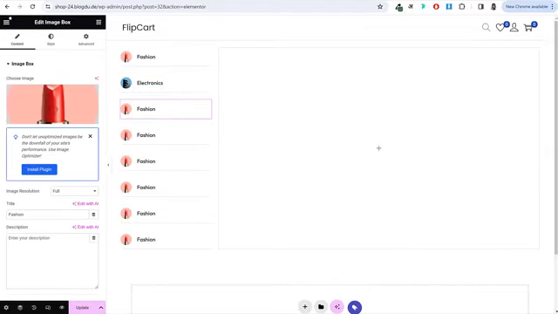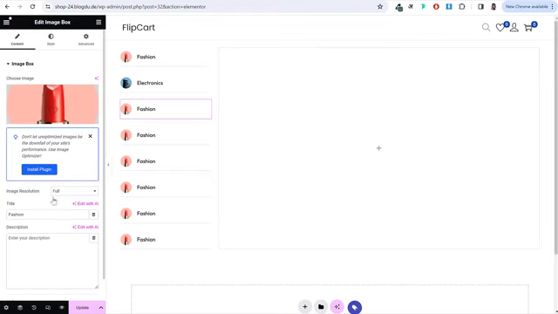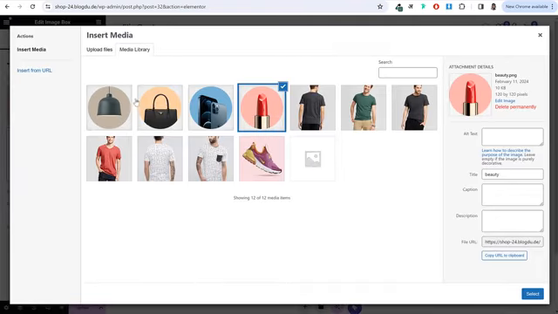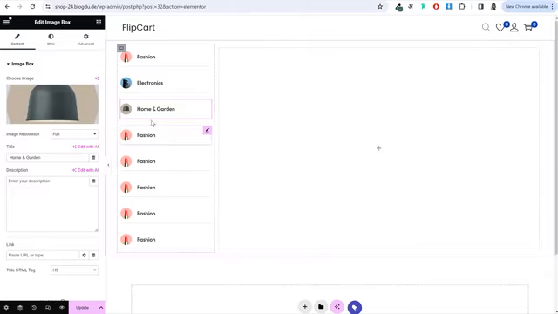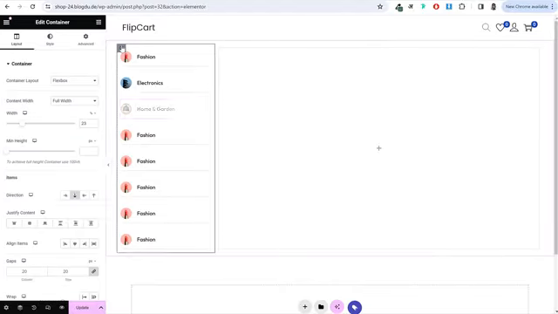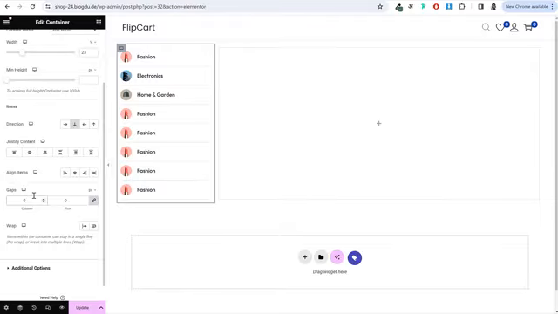Similarly, for the third one, let's select maybe home and garden. So I'll change the title to home and garden. Change this image to some other image. All right. Now we have a lot of space between each of these options. So to fix this, click on this edit container for the left column and remove the gaps. You can see gaps of 20 column and 20 row. Just make it 0. And this is how it will look like.